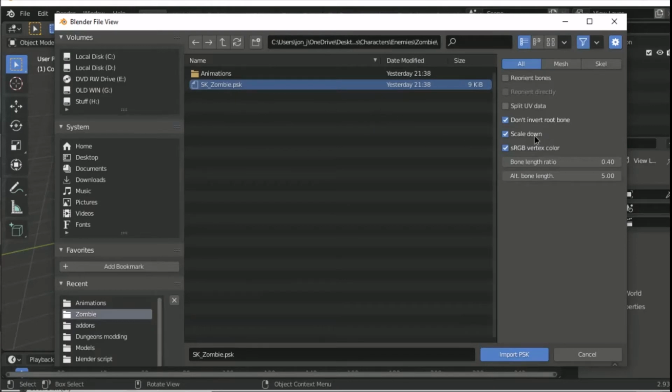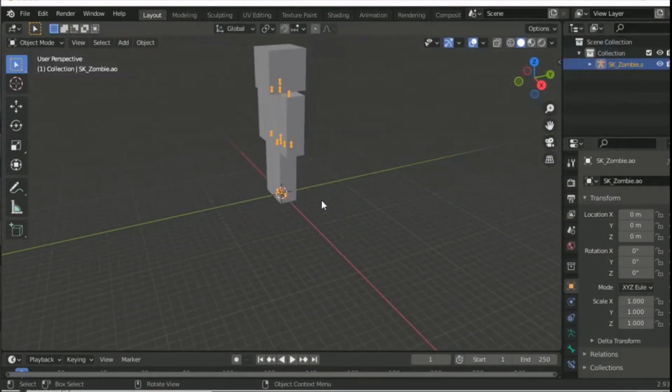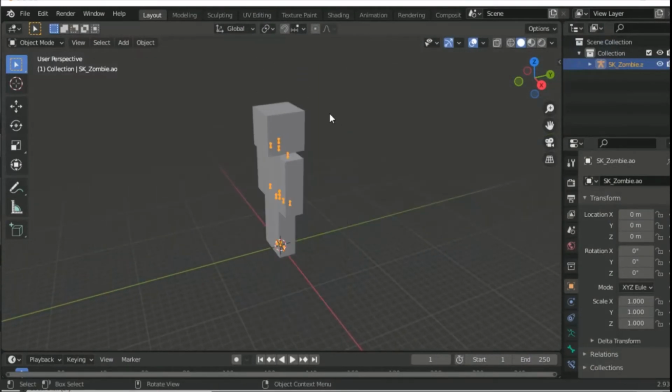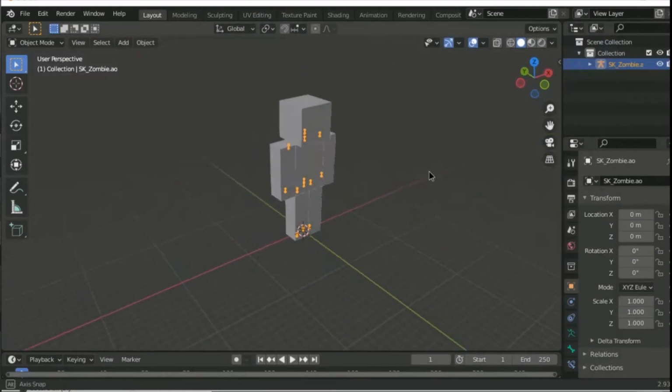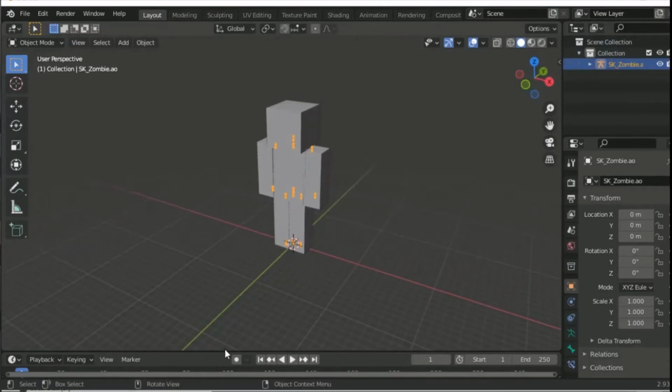Now some people like to scale it down, some people don't. I'm not one for scaling it down because I had errors with other things, so I scale it down on export rather than scale it down on import. Doesn't matter which way you want to do it, but this is the way I do it. So that's that, and then I'm going to go import PSK. So you can see here, let's zoom out, and here we go. Here is the zombie in Blender. It's no textures on it, no nothing, so we get them added.